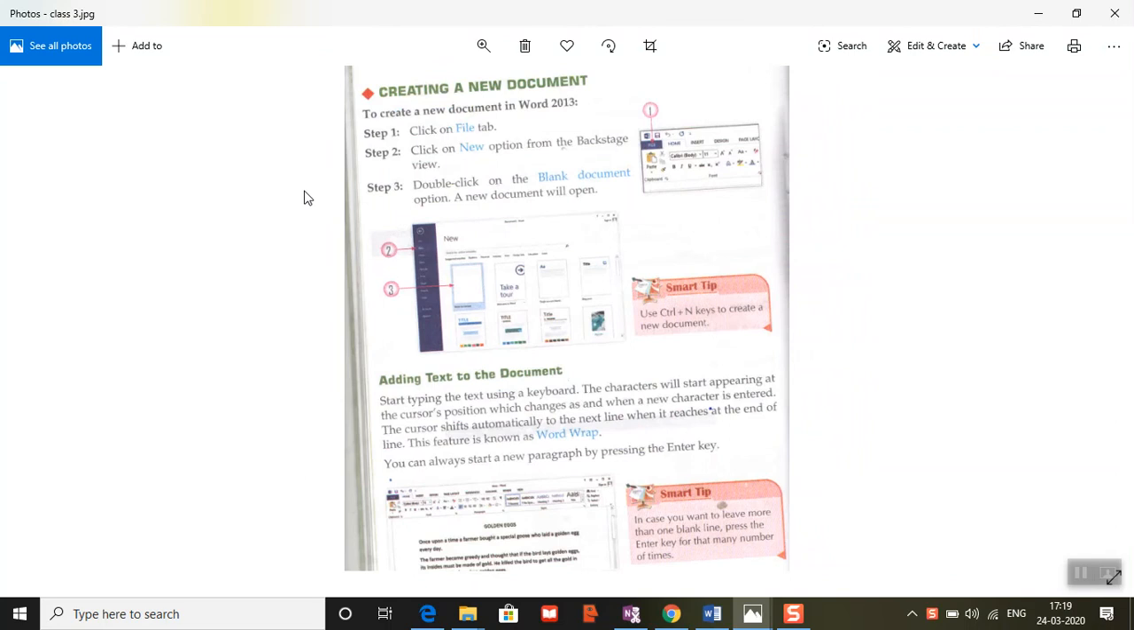So how do we have to create a new document? We have to open a file. That's step one. Now click on the new options from the backstage, then double click on the blank document, so we can create a new document, and we can type anything. You can see at the bottom there is adding text to the document. So start typing the text using a keyboard. The character will start appearing at the cursor position, which changes as and when a new character is entered.